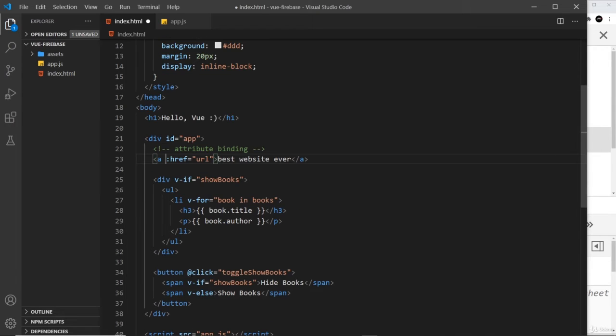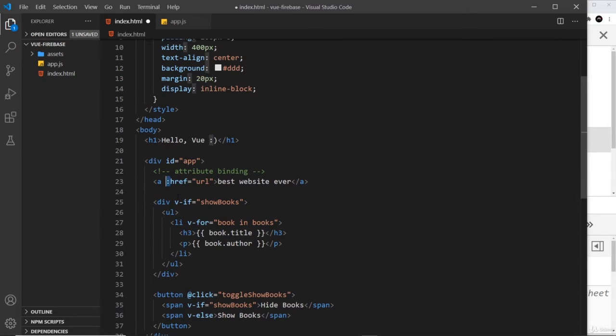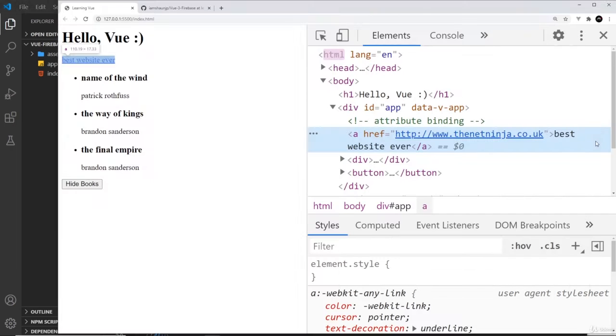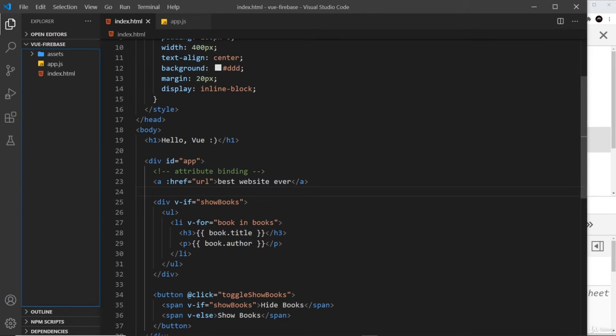Much like we have this @ symbol for events instead of v-on, we have colon for v-bind. And they're probably two of the main shortcuts that we use in Vue.js that are really helpful and that we use a lot. So let me just show you that this still does the same thing. Yep, still works. So we can do this with many different attributes, not just href.